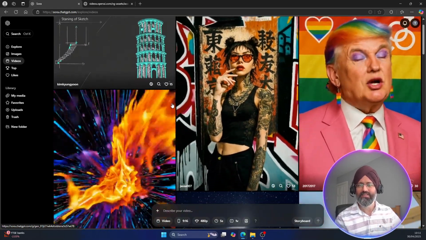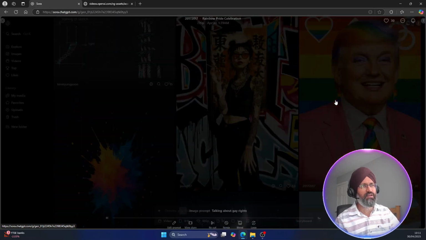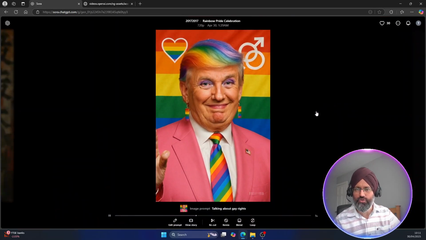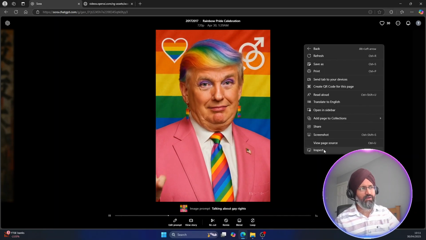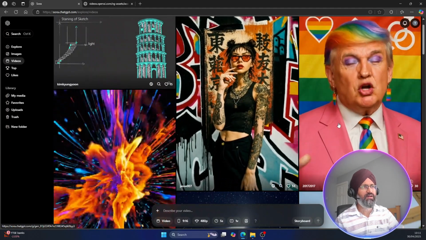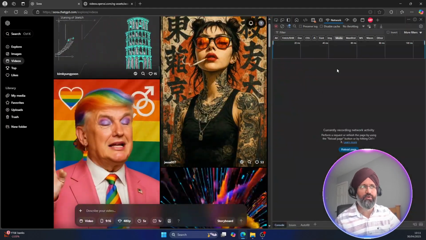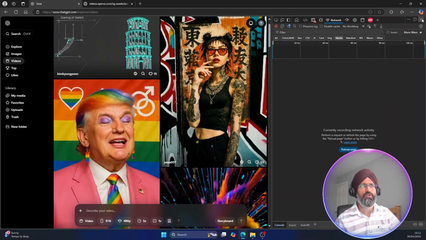And like I said, same way you can download it. Just click on the video, and go to the developer console: right click, inspect, or you can press F12 on your keyboard to go into the developer console.